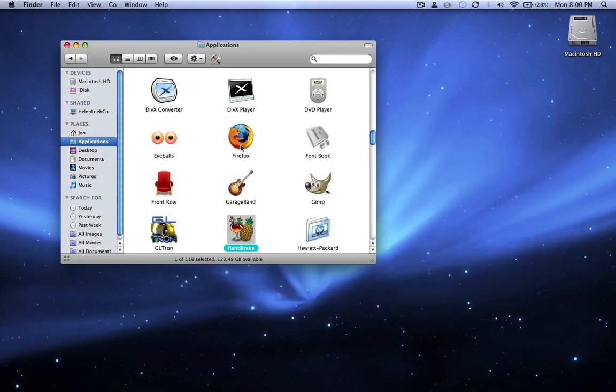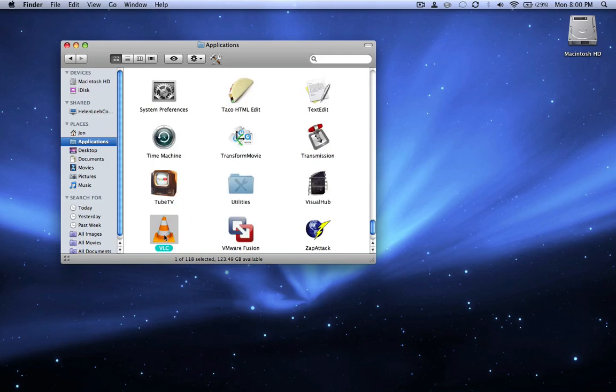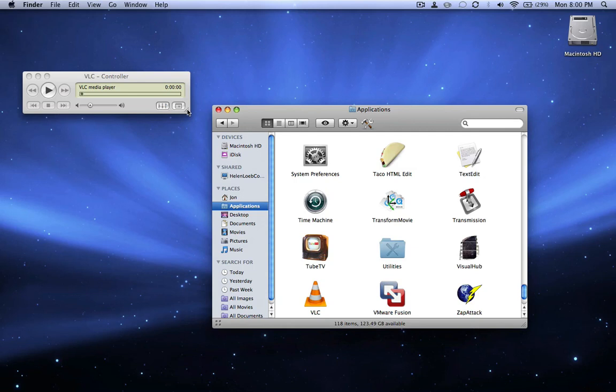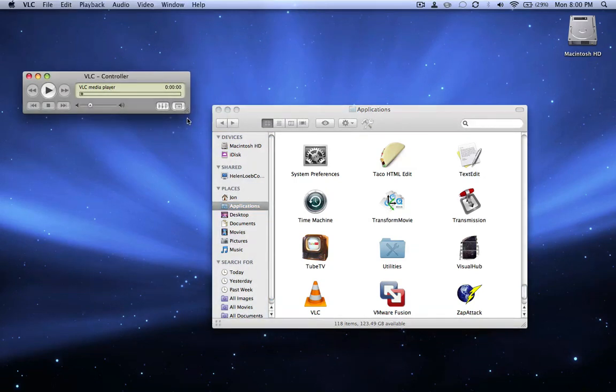My next one is called VLC. It's kind of like QuickTime, except it lets you also play AVI files and files with errors in them. And it'll just tell you that there's an error and a whole bunch more. So I really like it.